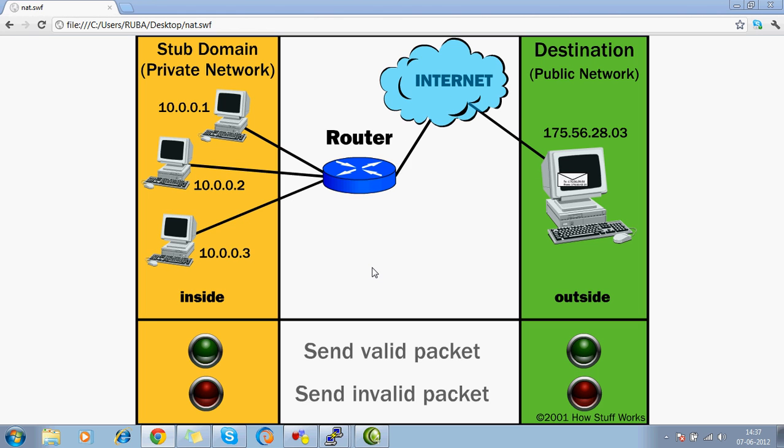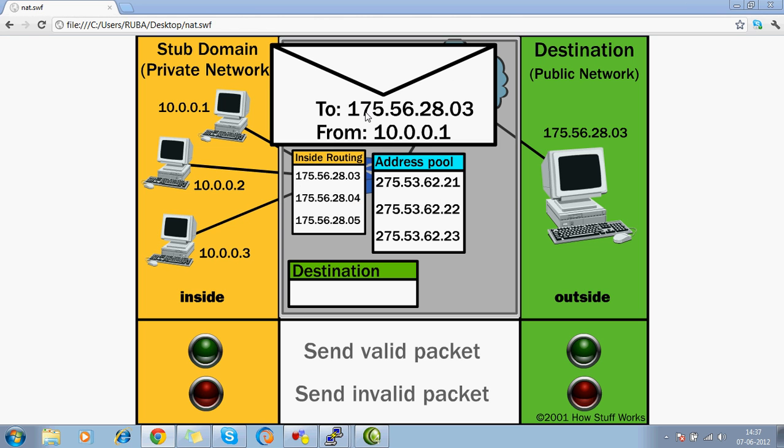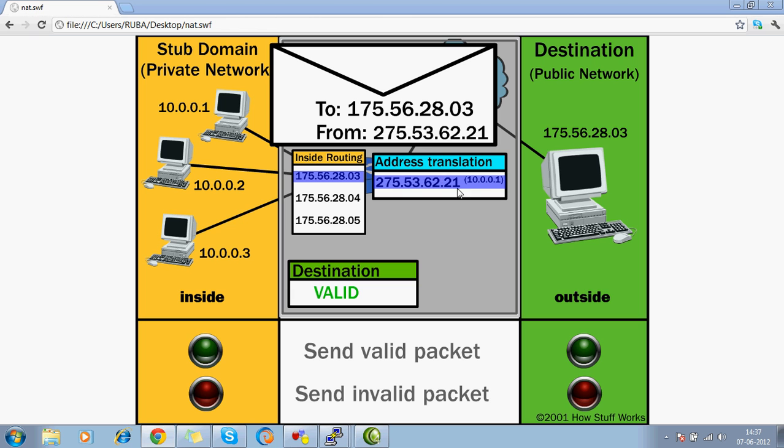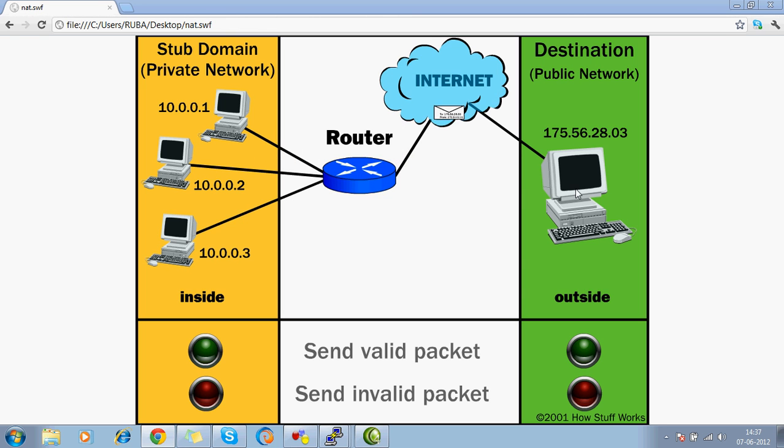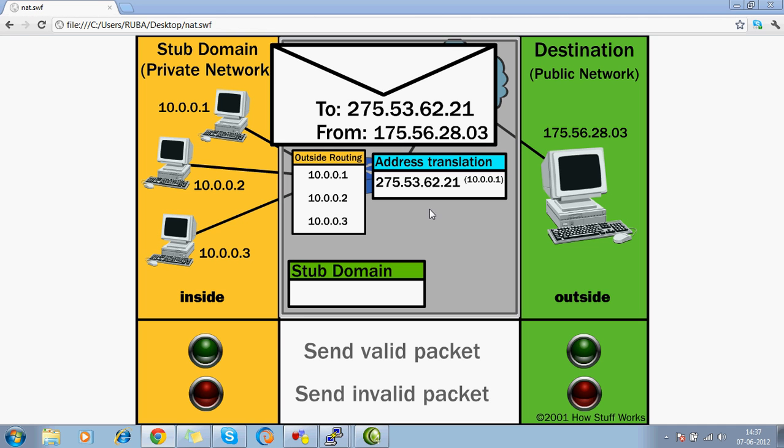The NAT router converts the private IP into a public IP. So how will it convert it? You have to configure it already for this address 10.0.0.1. This is the address, taken from the pool, and it will send it to the destination like this. While the destination is sending to you, it will send it to this public address only. This public address is for whom? 10.0.0.1. So it will send it there.